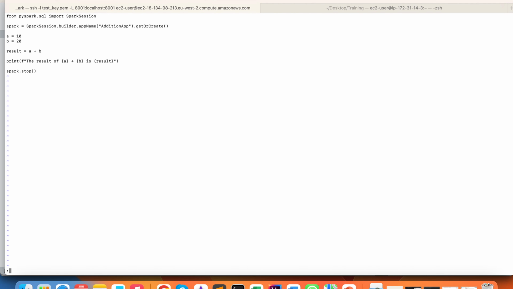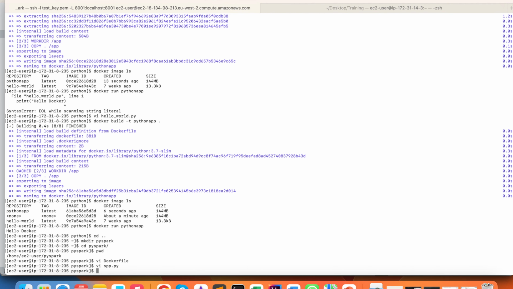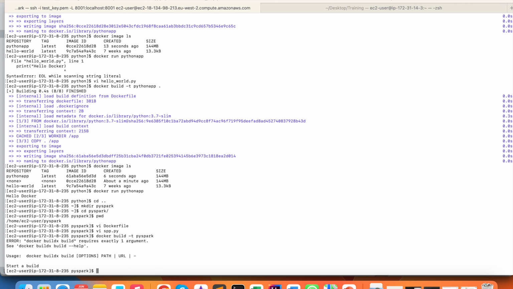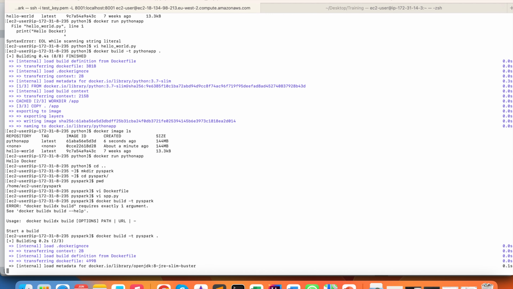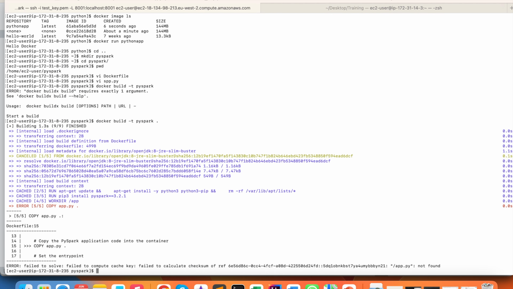Now we'll do the same thing, same command: docker build -t pyspark. You need to put dot. So dot means the present working directory.